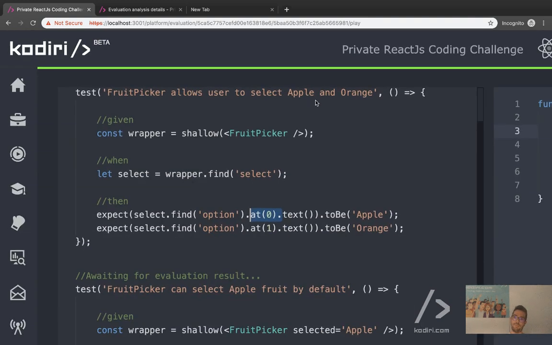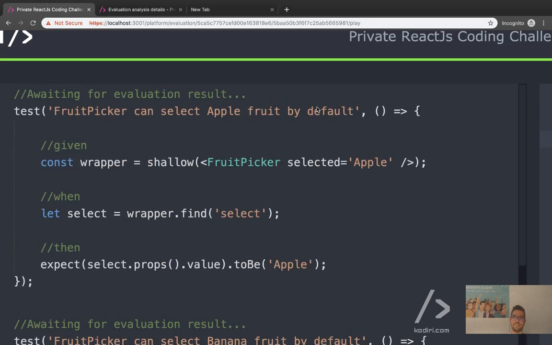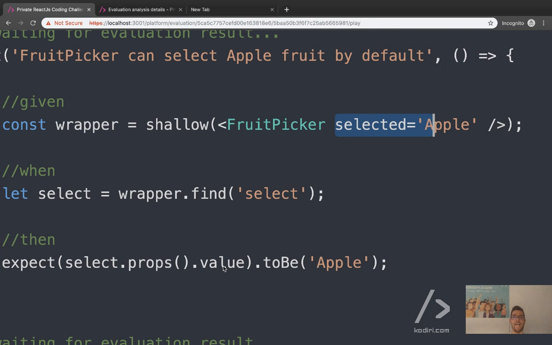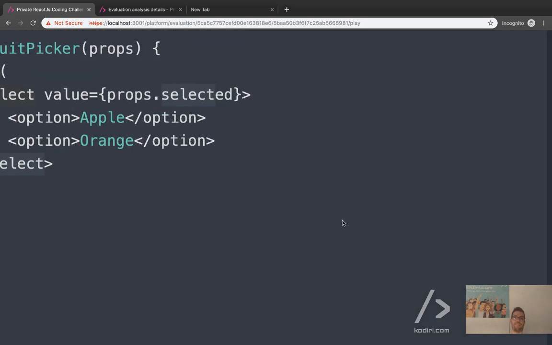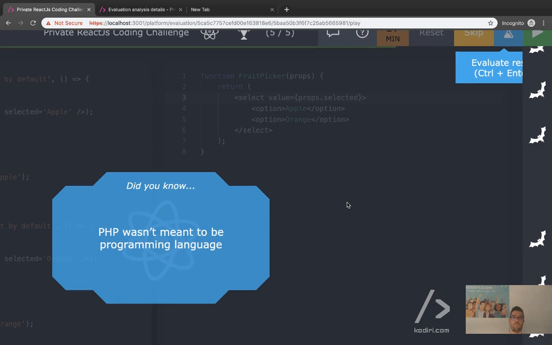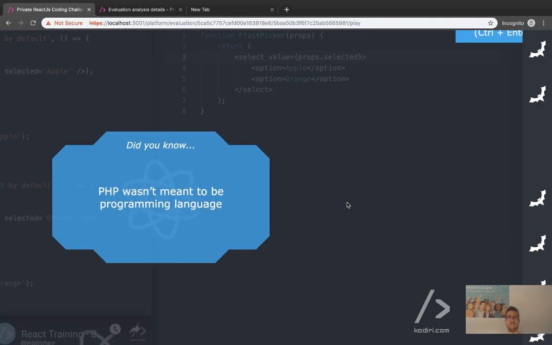Yeah, so the thing is, if we pass a selected fruit, you see, we check that the value property of the selector should be whatever we are passing. So I'm 85% sure that will work. So let's see if that's correct or not.